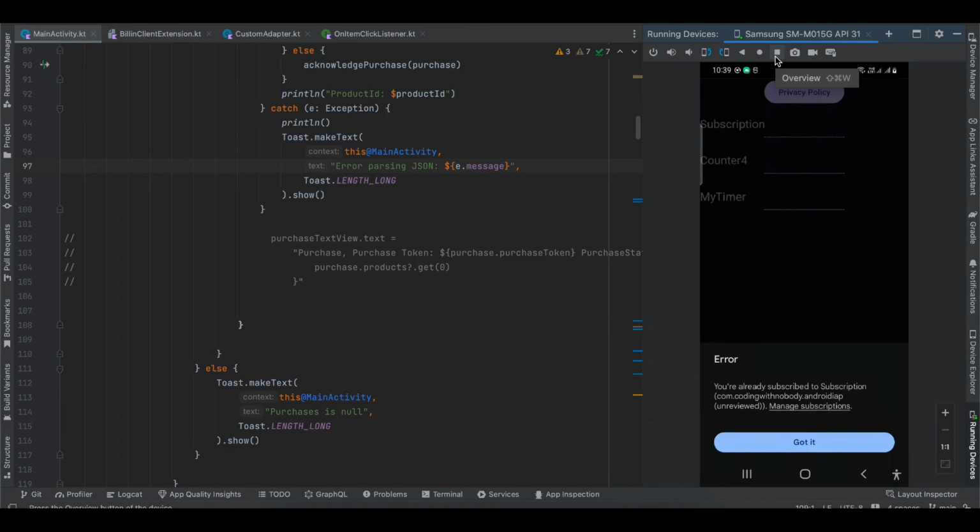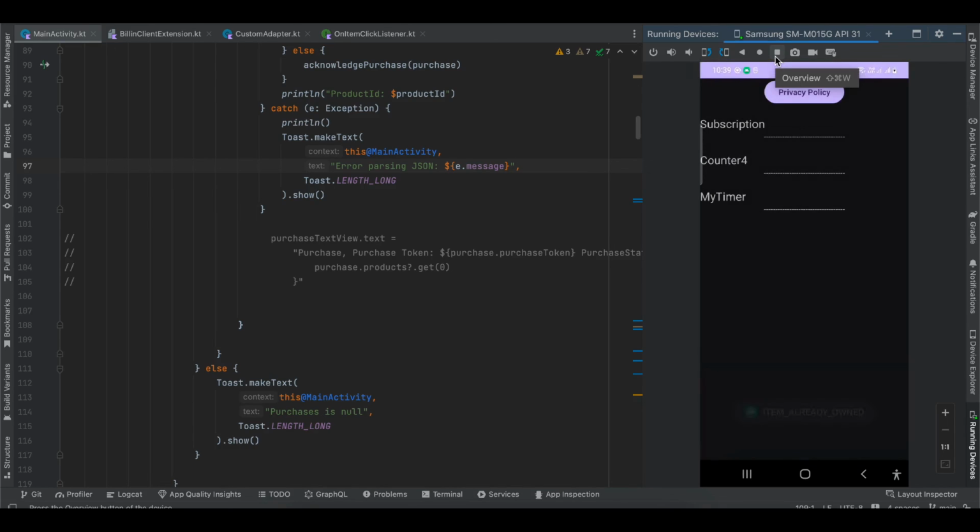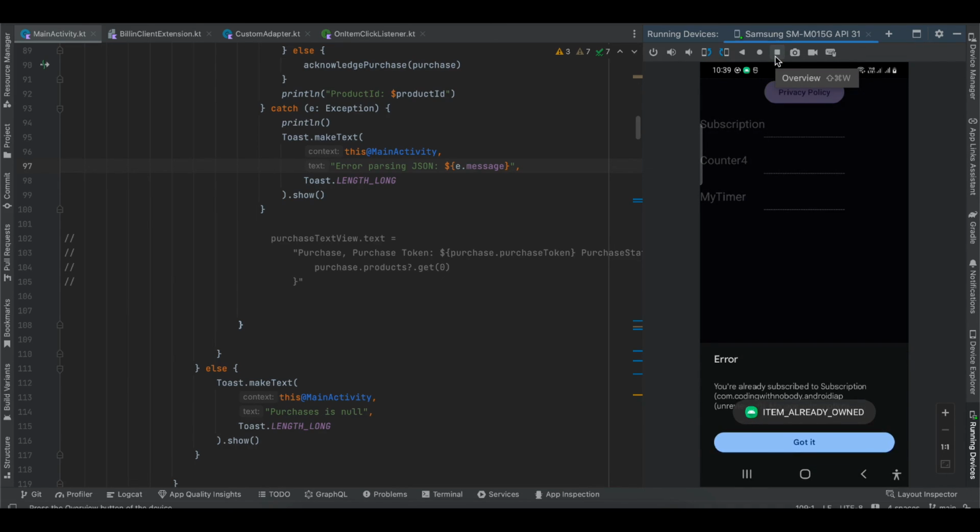I want to show you one last thing, suppose if you want to cancel a subscription, or how can a user cancel a subscription. So here you can see that if I click on my subscription, I have already purchased this subscription. So what the user can typically do, or if you want to do it for your own testing, you can just go to manage subscription.